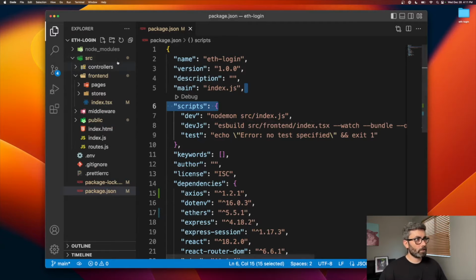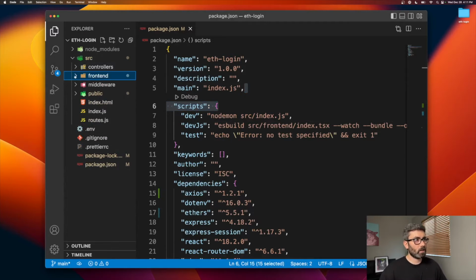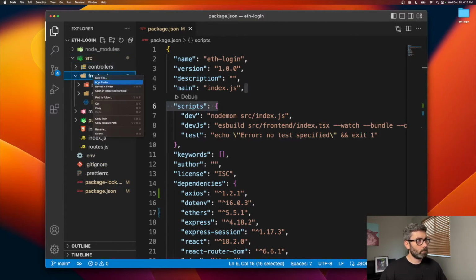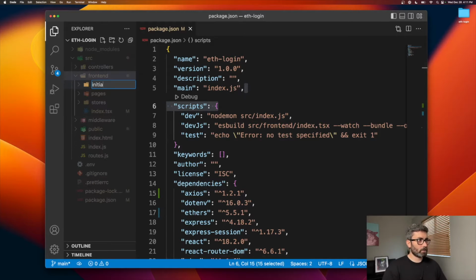And let's get started. The first thing we're going to have to do is set up the Ethers provider signer stuff. So let's create a new folder within the front end folder, and we'll just call it initializers.